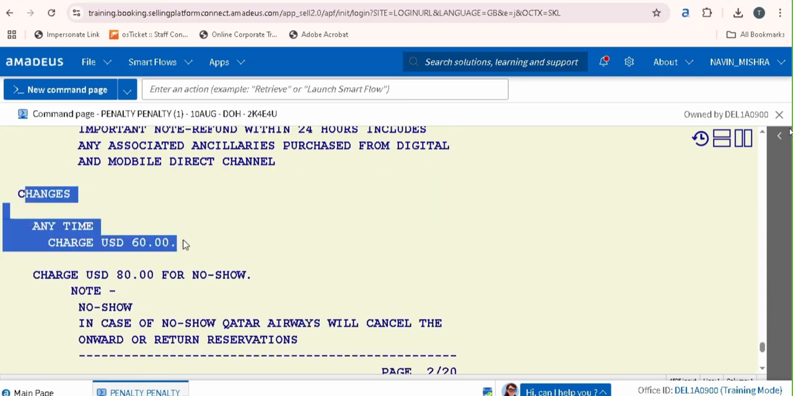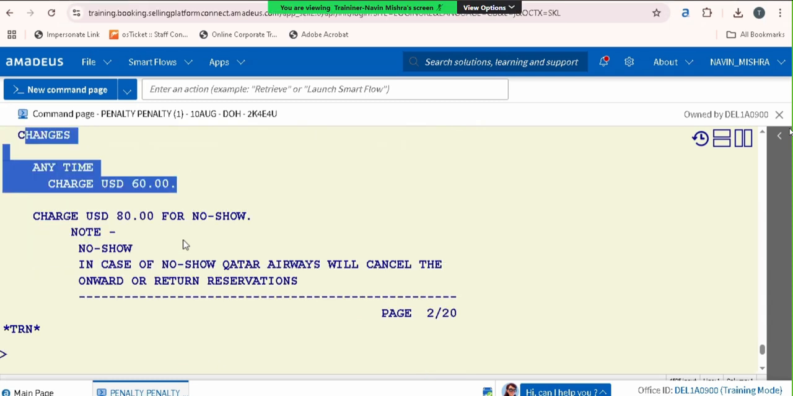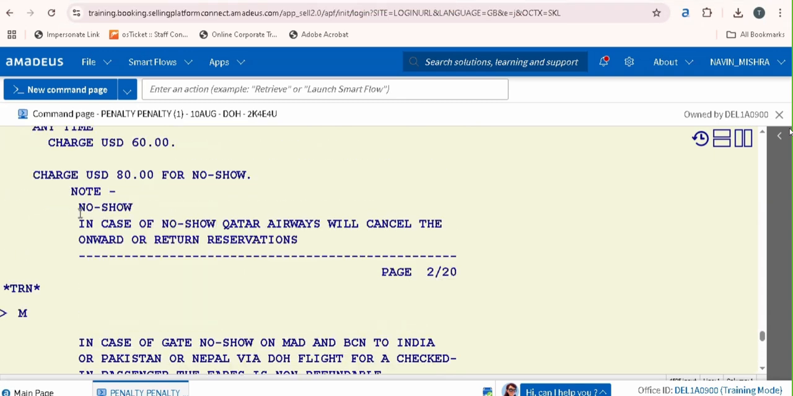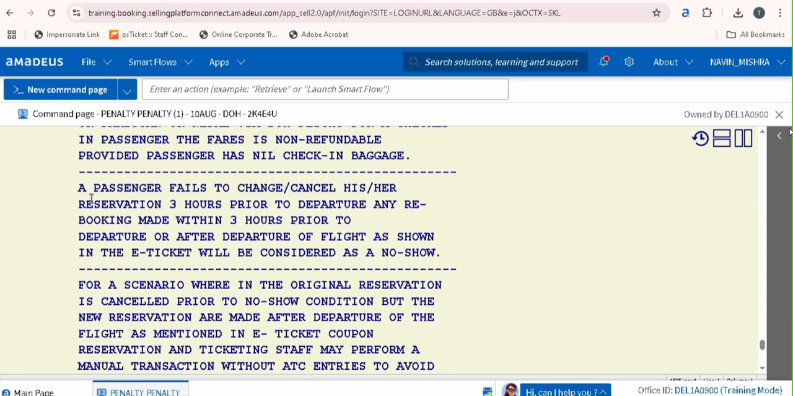Now, how much is the change penalty? 60 US dollar. Now, let's read any other information about the change penalty. Let's go and do MD. And if I just scroll down, this is telling you about the no-show one. A passenger fails to change or cancel his or her reservation 3 hours prior to the departure. So what will be the no-show condition? 3 hours prior to the departure.